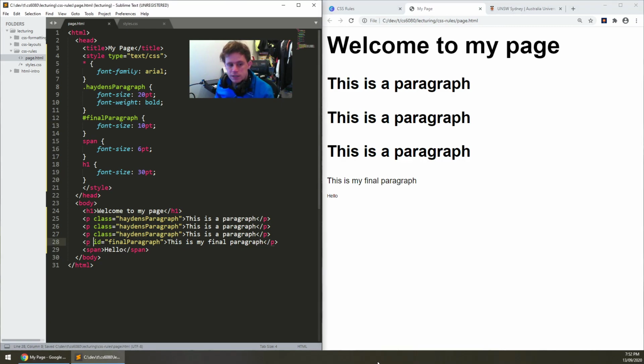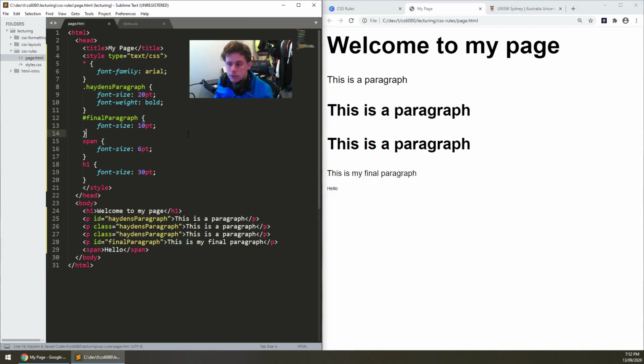You can see all I've done here is used ID because it's a hash. If I use class, the final paragraph ID selector would not work. Right? This style is not being applied here. Similarly, if I use ID equals Hayden's paragraph, this selector is a class selector, not an ID selector, and therefore this property will not apply either. So that distinction between class and ID really matters.